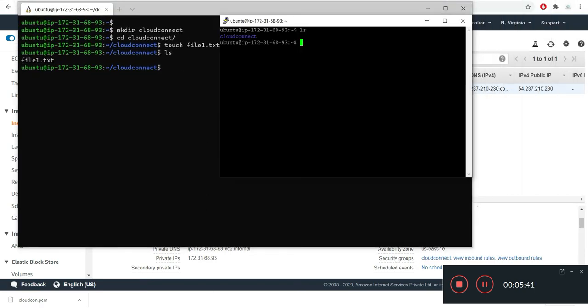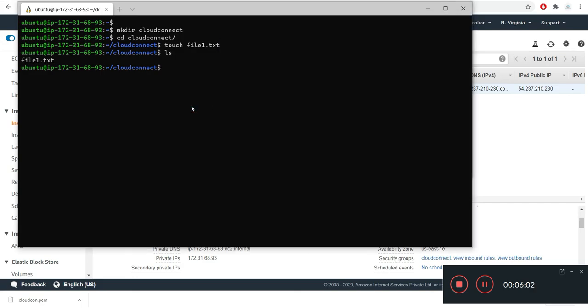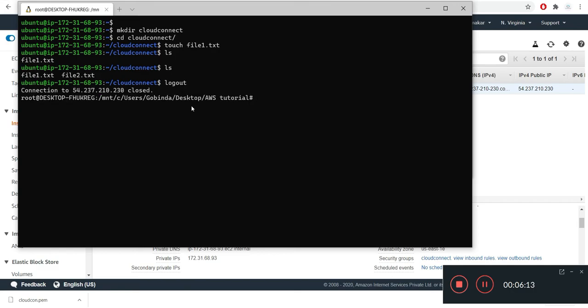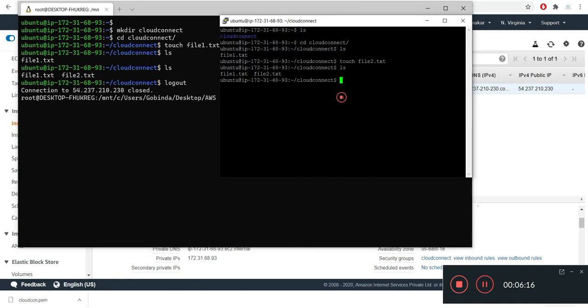So let's see if these are interconnected or not. cd Cloud Connect, enter, ls, yeah, the file is there. So we can touch file2.txt and hit enter. Let's see if this file is there on our Linux subsystem or not. ls, fine. Now to exit it, just press Ctrl D. It will log out from there. Let's see if it's the same from PuTTY or not. PuTTY has also logged out.